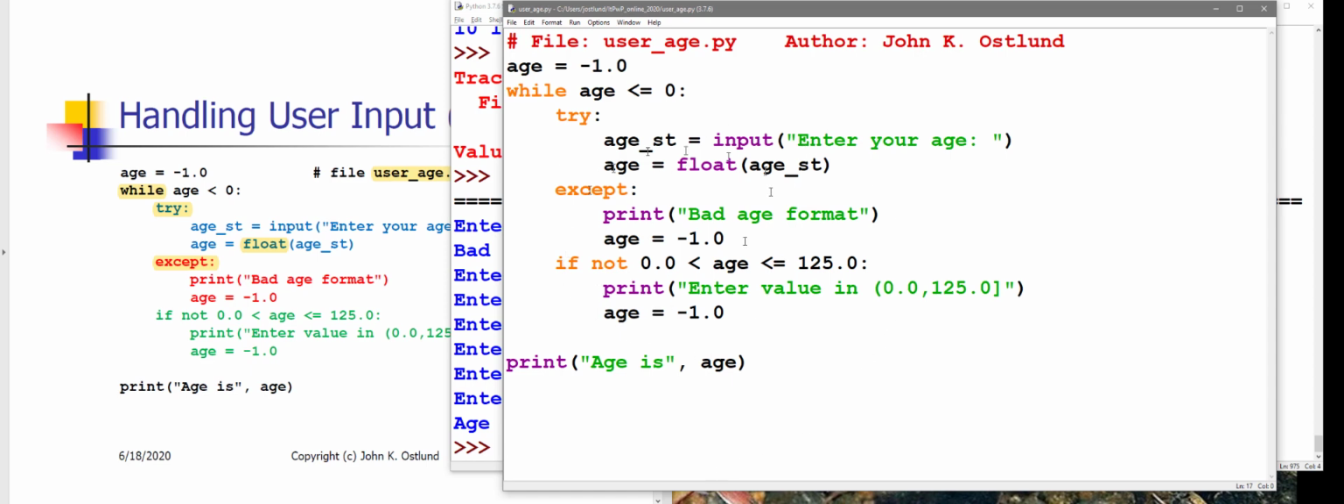Okay, so there's quite a bit of machinery going on in here in order to handle formatting problems as well as value range problems. And it's all contained within this while loop that's going to keep running and running until eventually the user types a valid age that is greater than 0. Alrighty, so that's that.